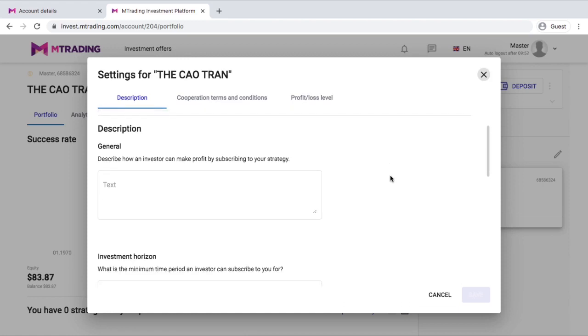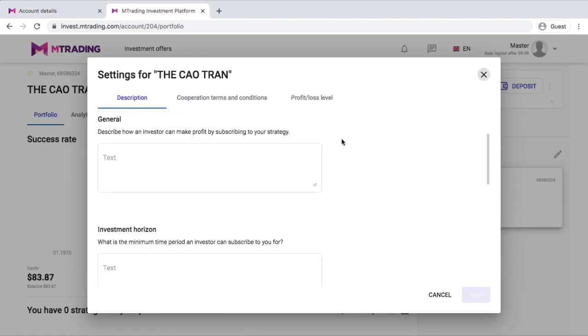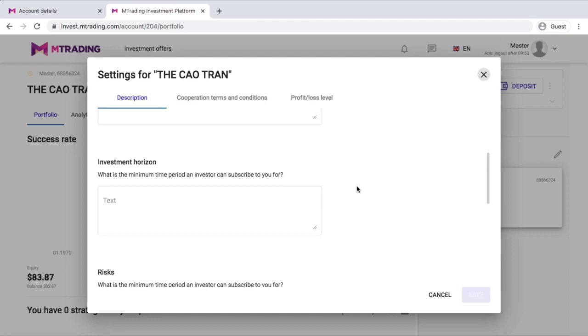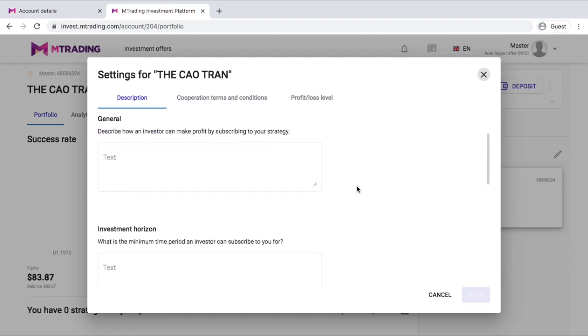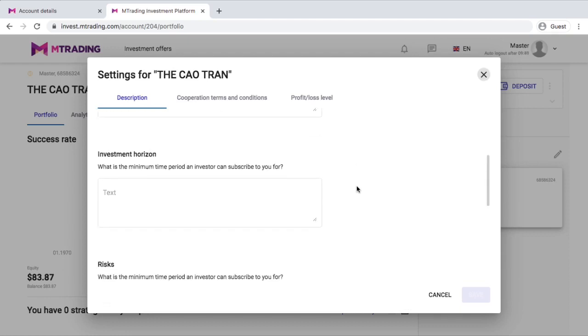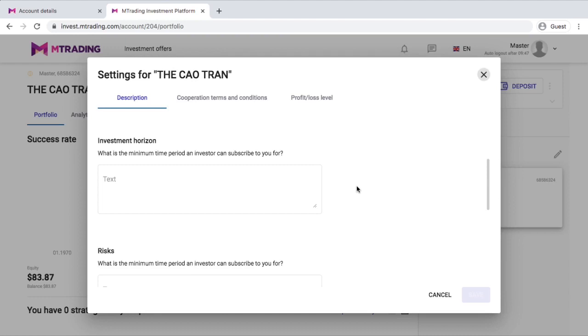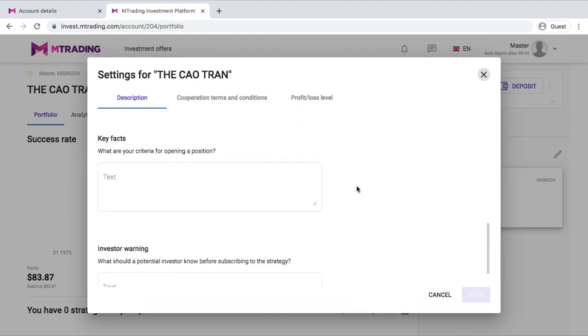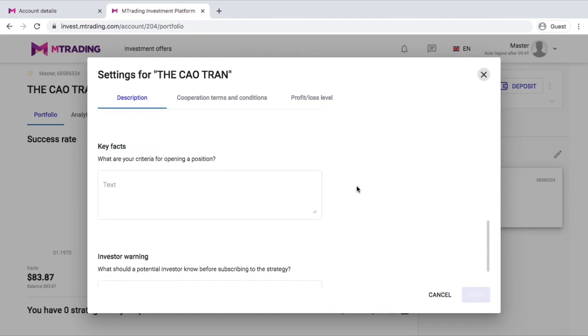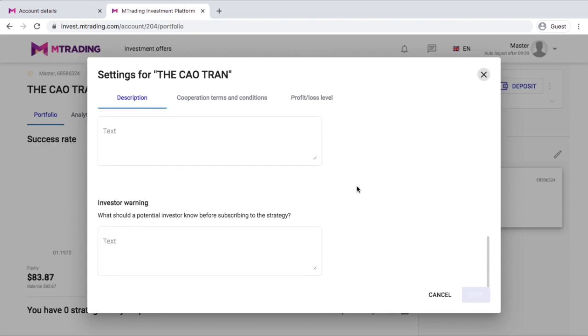First column is the description. Here you can add some info on how an investor can make profit by subscribing to your strategy. Also, you can add some info on the investment horizon, the risks, the key facts, and the investor warning.